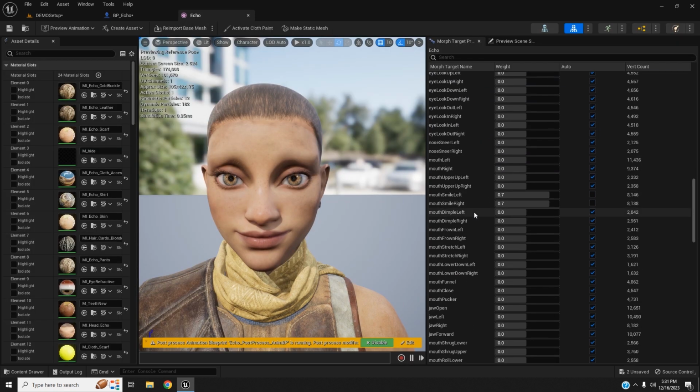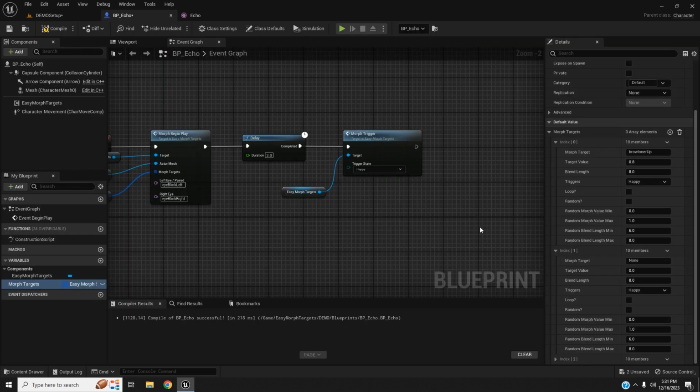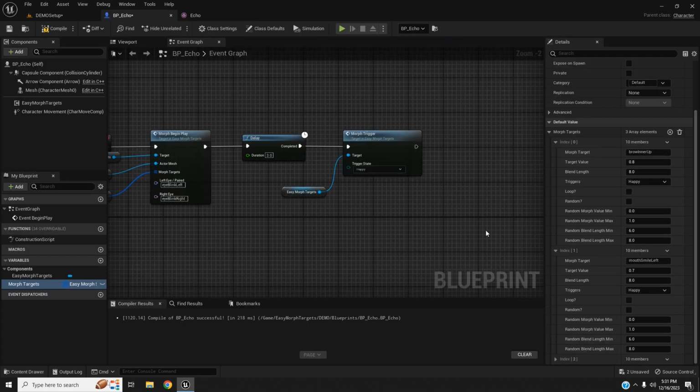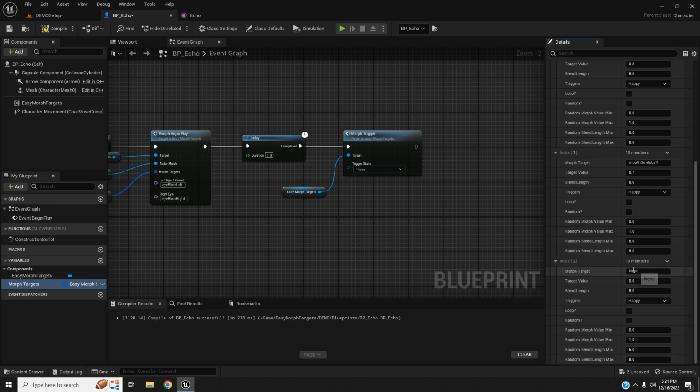So the second one is the mouth smile left. That's at 0.7. Let's put this in here, 0.7. And we've got a mouth smile right. Let's open this up and put this in there. And that is also at 0.7.